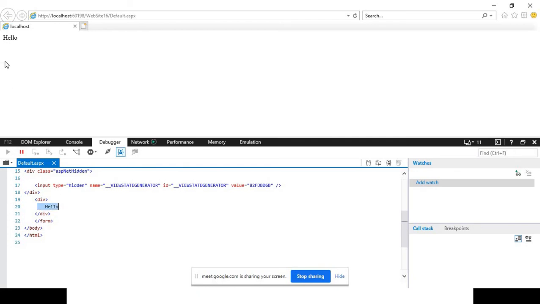What tags have we placed in the literal control? Hello. So the server is directly throwing hello into the web page. Basically, when we take a label control, the rendered hello world will be encased in a span tag. But in the case of the literal control, if the text property is set to hello, then the server is directly throwing the string hello to the browser. There is no span tag.